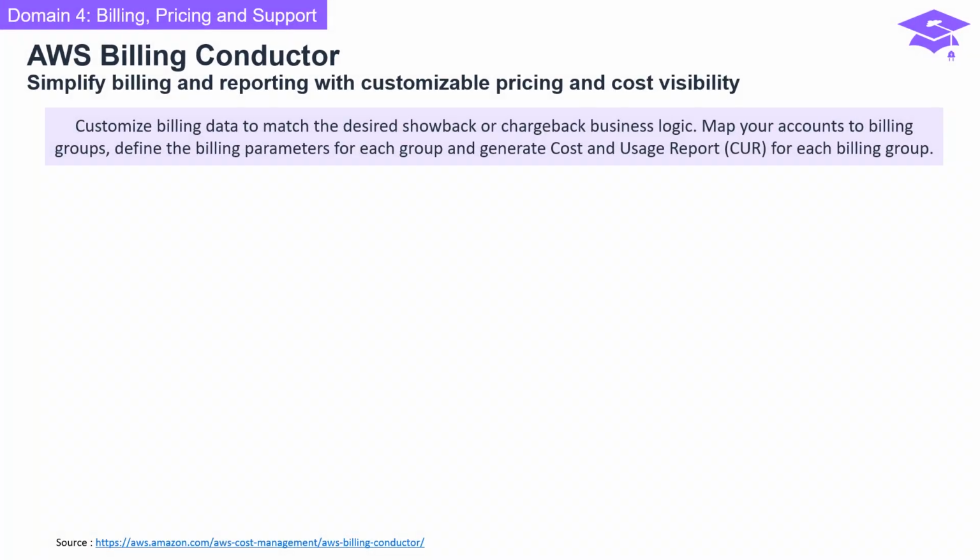AWS Billing Conductor simplifies billing and reporting by providing customizable pricing and enhanced cost visibility. AWS Billing Conductor allows you to customize billing data, tailoring it to match the specific showback or chargeback business logic that suits your needs. The tool enables you to map your accounts to billing groups, define billing parameters, and generate detailed cost and usage reports.